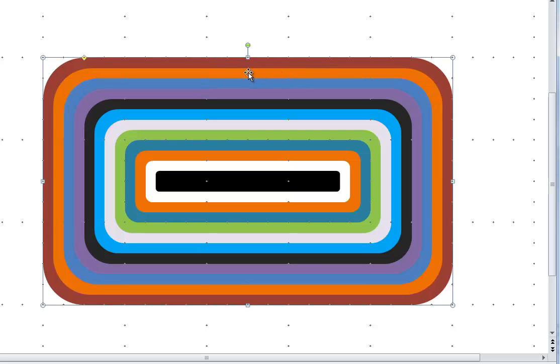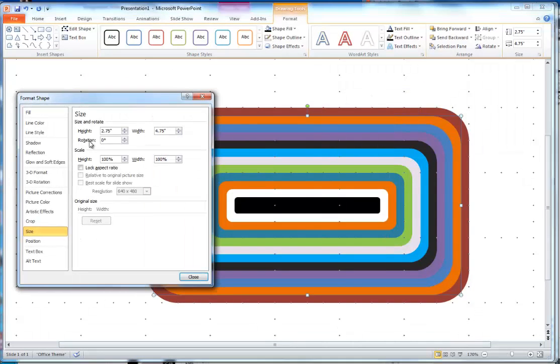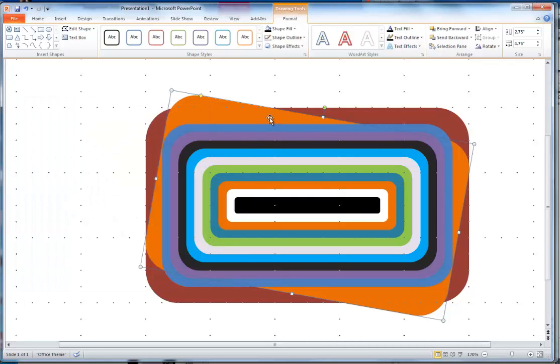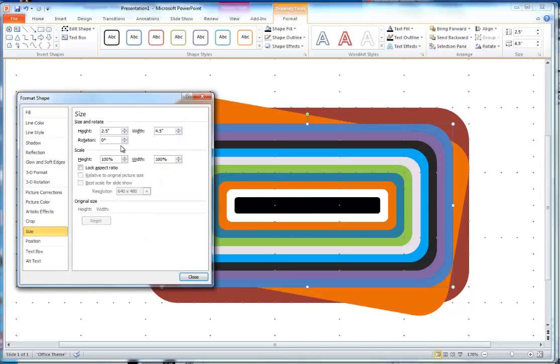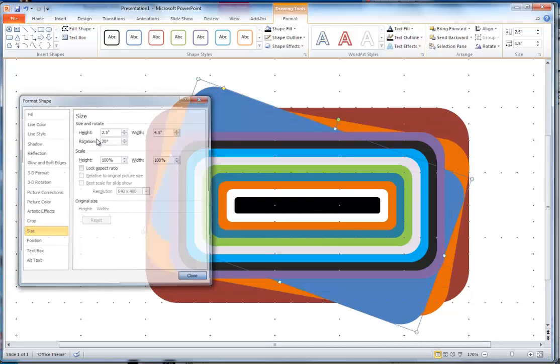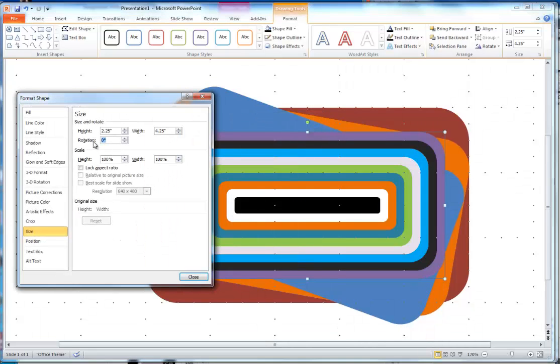So the first one, the red one, I'm going to leave alone. The orange one, I'm going to rotate it 10 degrees. To do that, right-click and do Size and Position. And then here under Rotation, we're going to make that 10 degrees. That looks pretty cool. So now I'm going to click on this one, right-click, Size and Position, 20 degrees. And I'm just going to do these real quick so you can see how it works.